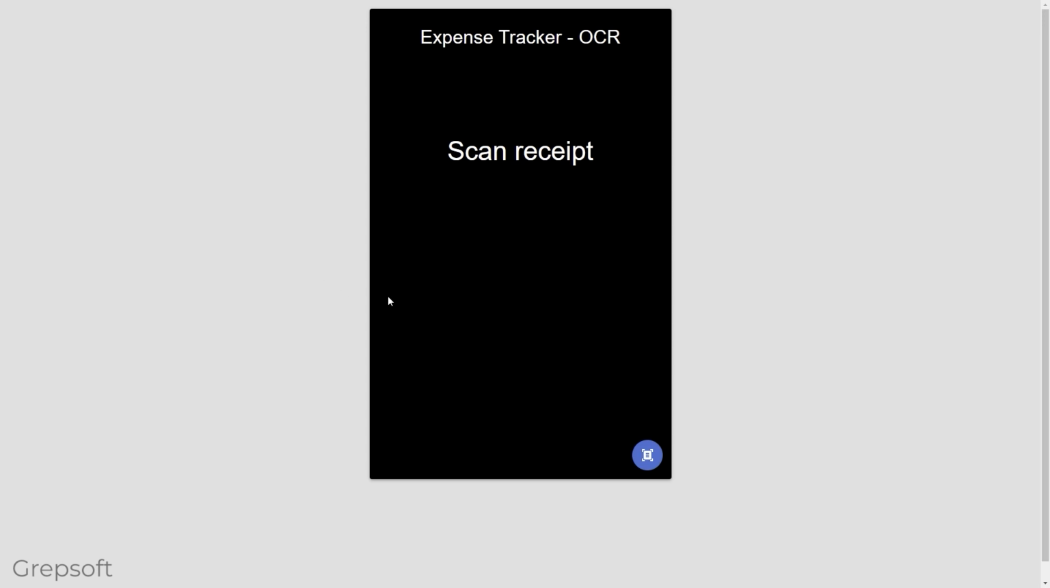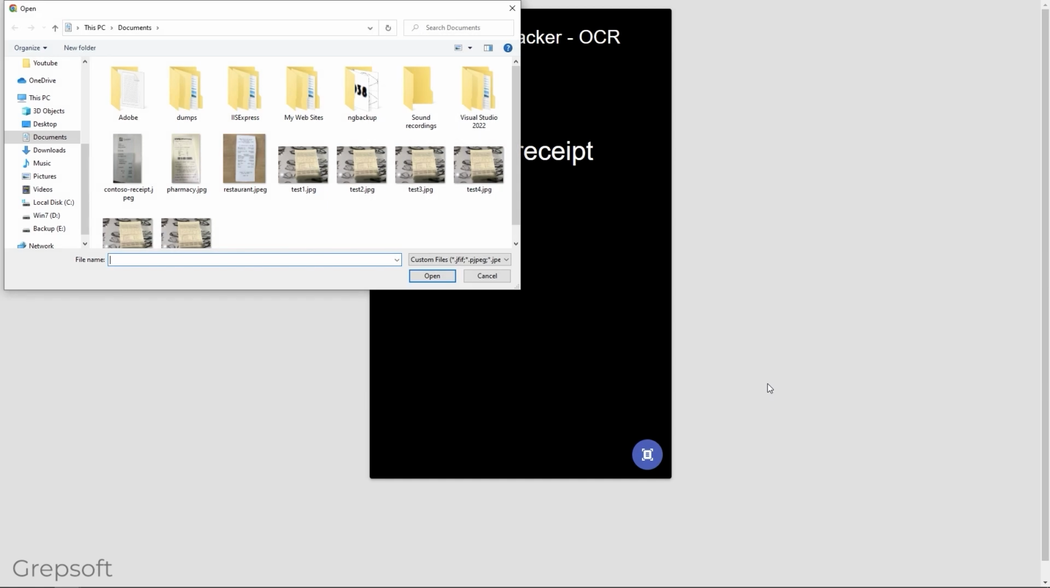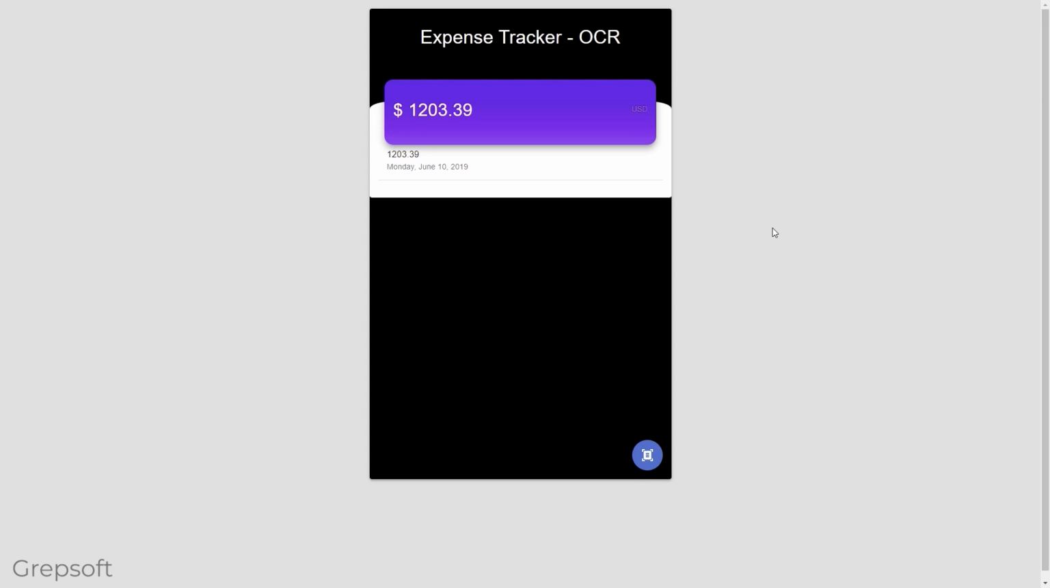So here I have the app. I'll just click on the upload button. This is all Material UI being used, by the way. So I have a floating action button, and I'll come here and select a receipt, an image, say open. It's going to do processing, and there we go.